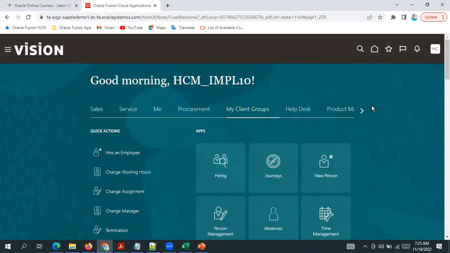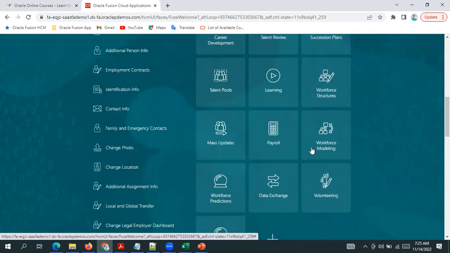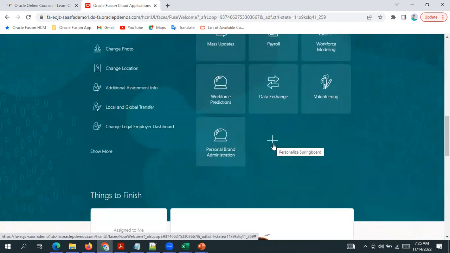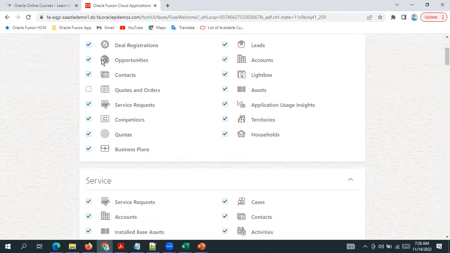Be on the Springboard, scroll down. You be on any of the functional areas, team, scroll down. At the end, you will have a plus icon available, team. What is that? When I keep my cursor on the plus icon, team, something comes up as personalize Springboard. So click on the plus icon, team. Then you will land upon the apps screen here. Whatever the functional areas and whatever the sub-functional areas under them that you are seeing in the Springboard, you can see everything.